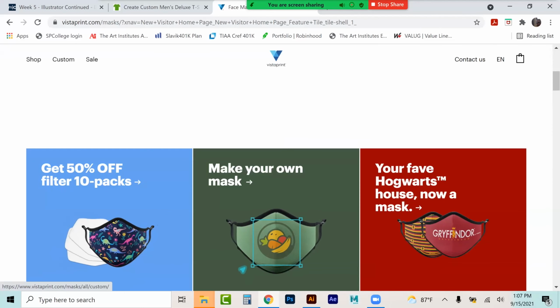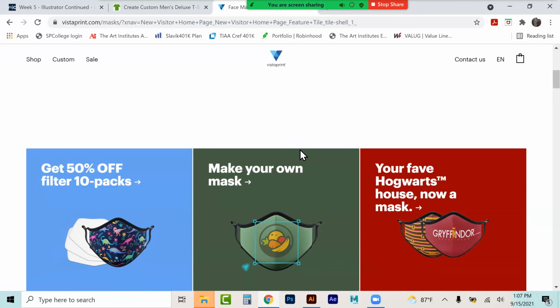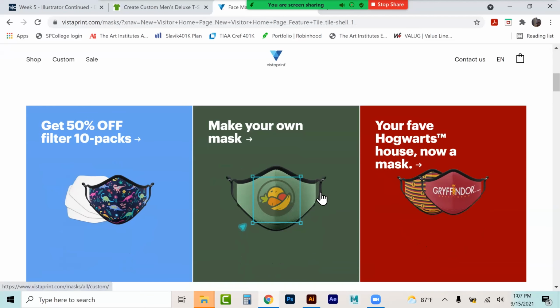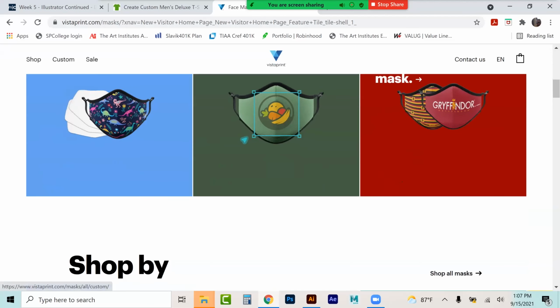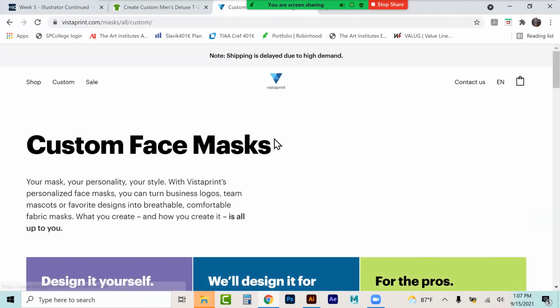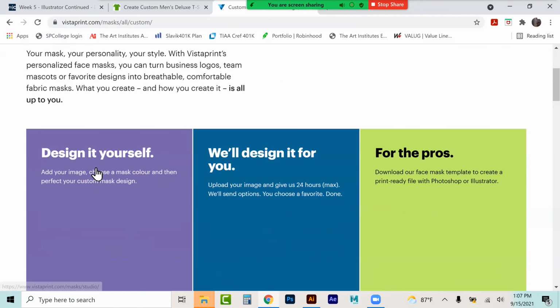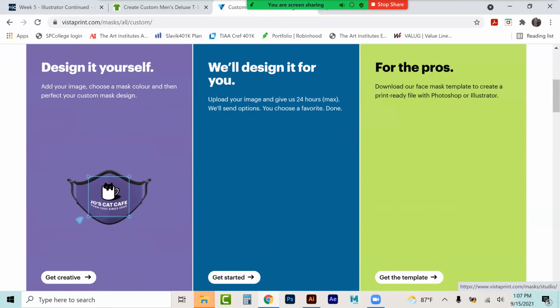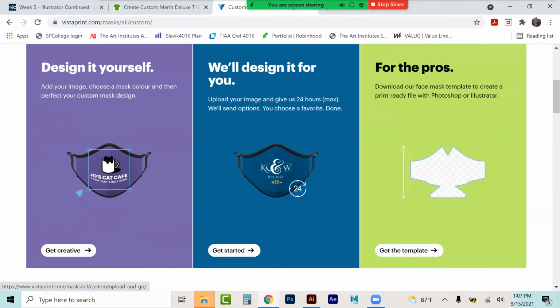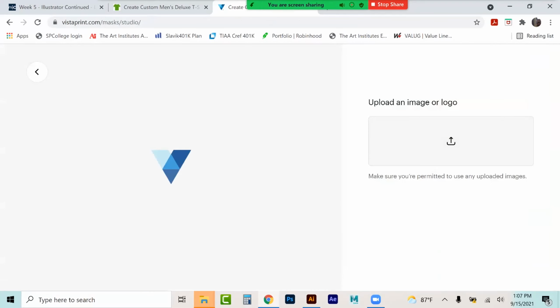Make your own. A lot of these sites, like Cafe Press and so on, allow you to actually make your own storefront. So you could literally start your own t-shirt company. Design it yourself. There's even one here for the pros that I'll actually give you a template. All I have to do here is upload an image.